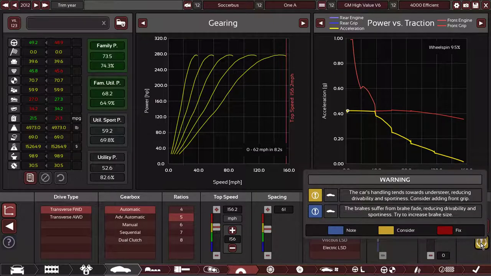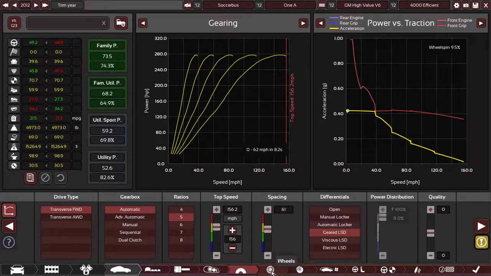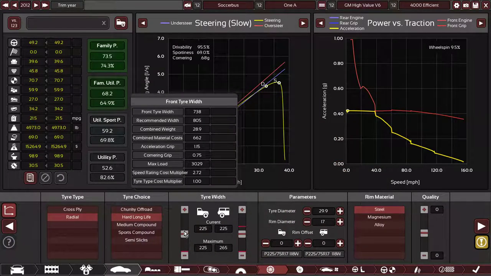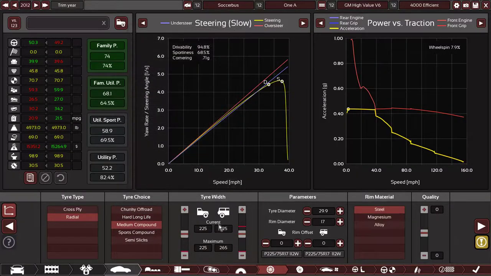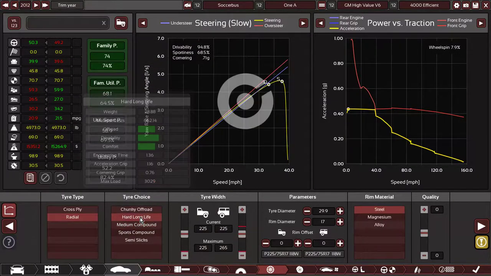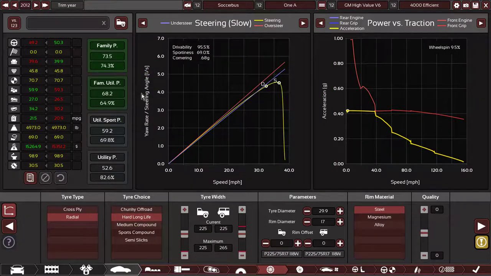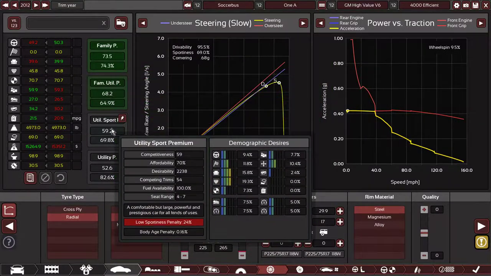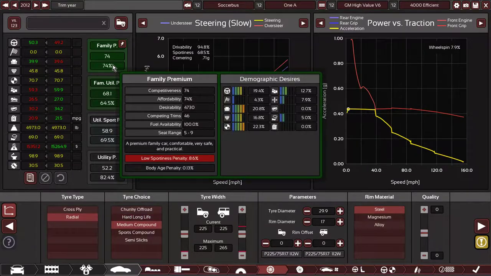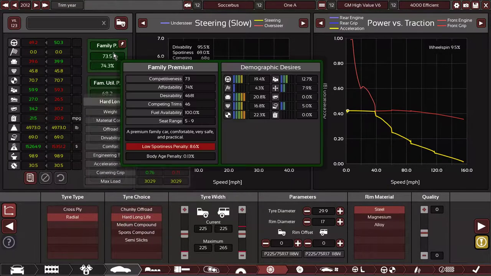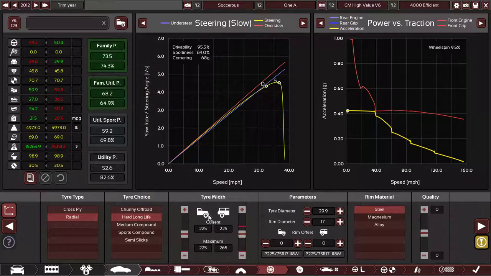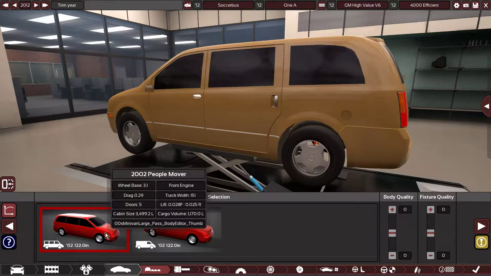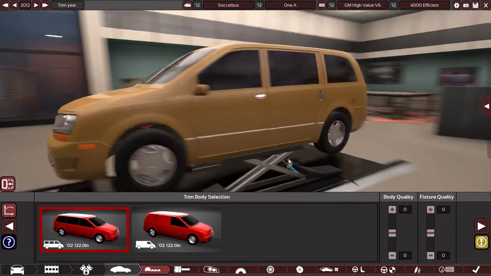Car's handling, okay, so I gotta add more front tire. Well, I can't add any more front tire. I mean, I could decide, hey, let's just go ahead and get a slightly better low sporter in this penalty. How's that? I can't make the tires any bigger. I can if I do this.